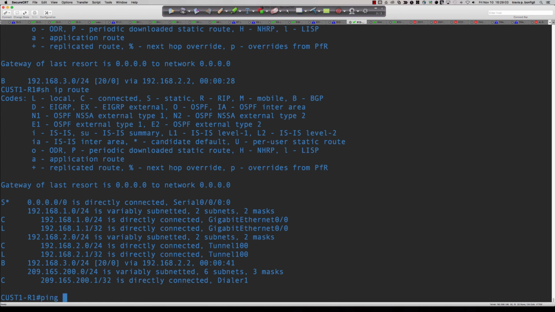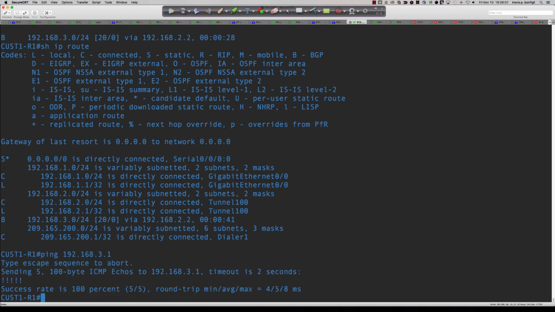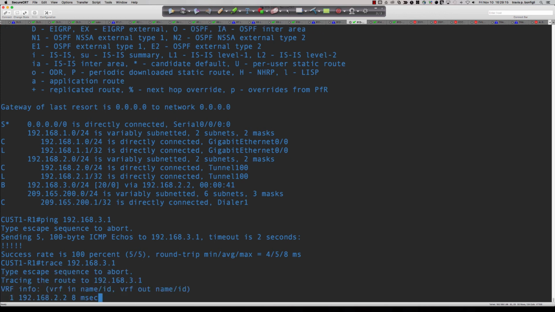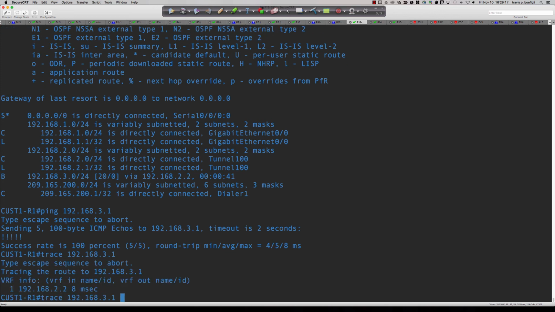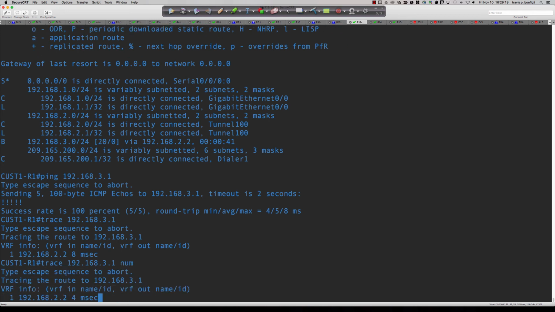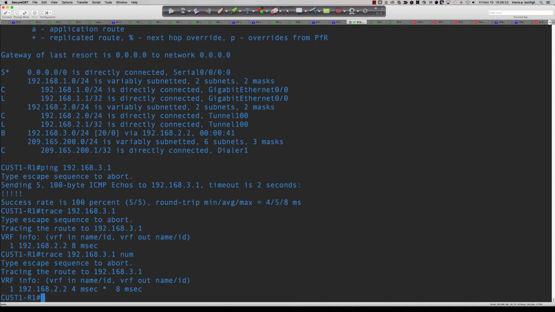So from router 1, can I ping 192.168.3.1? Absolutely. What if I trace over there, 192.168.3.1? And I should have actually done, let's do numeric to make it a little quicker. And you can see the hop goes right through the tunnel.